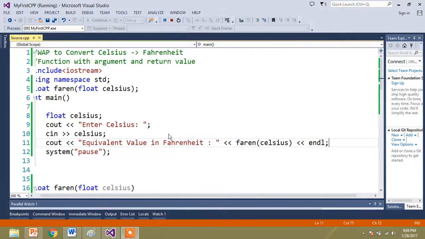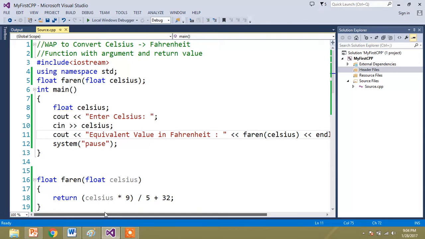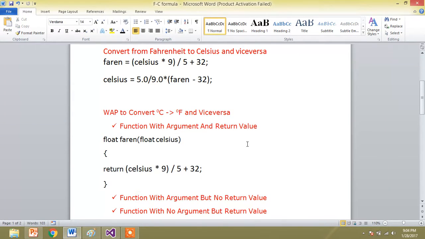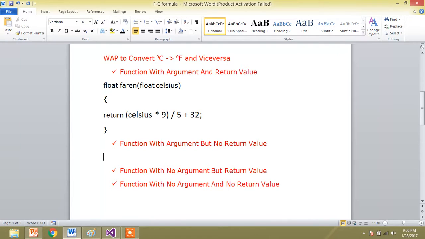Okay. That's how you are going to program by using function with arguments and return value. Okay, let's go to the second one. The second one is going to be function with arguments but no return value.